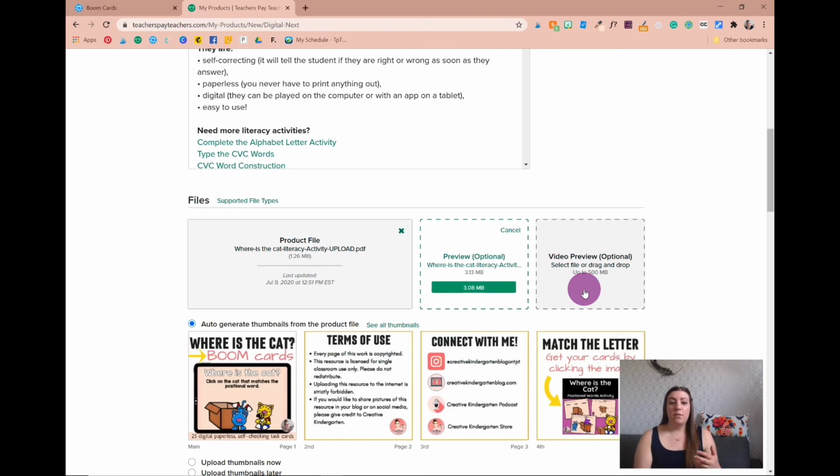That way, if you really want to give your buyers a chance to take a look at the Boom cards and really give them a sense of what it does, doing a quick video playthrough of your Boom cards is a great way for them to see what your Boom card deck is all about.